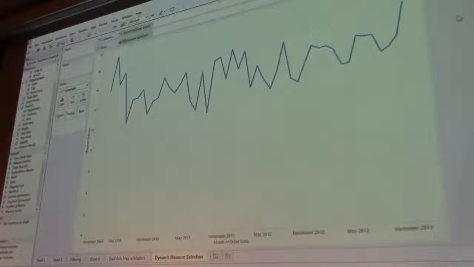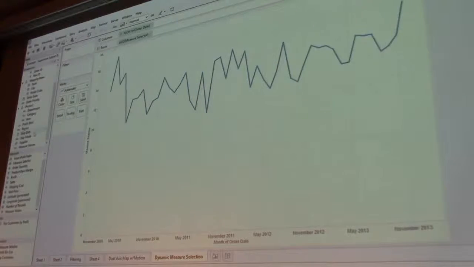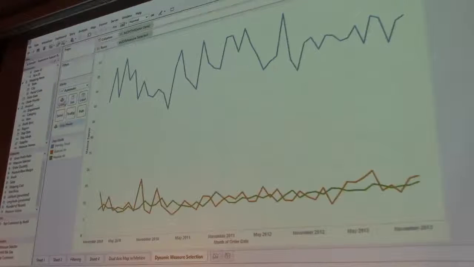If I wanted to, let's see, what else could we do with this? We could drag region to color. That'll give us a unique color for each region. That's a little messy though. Take ship mode to color, it's a little bit cleaner.